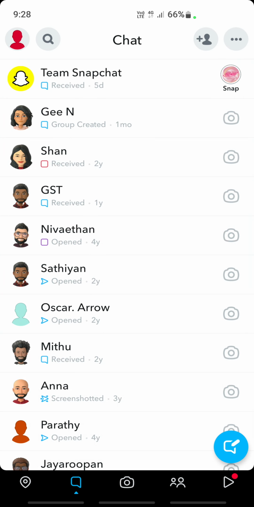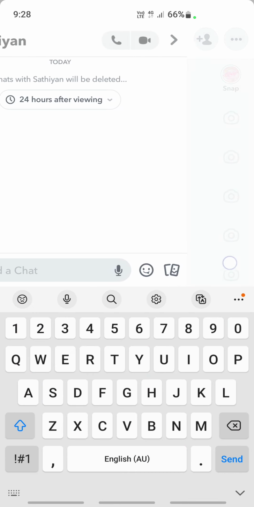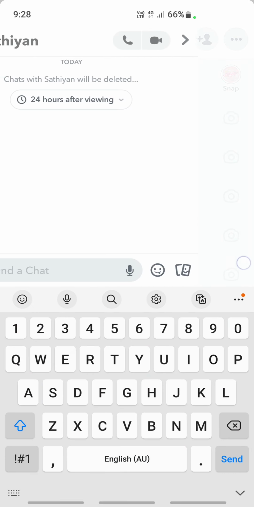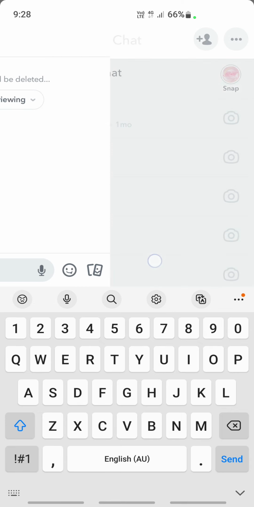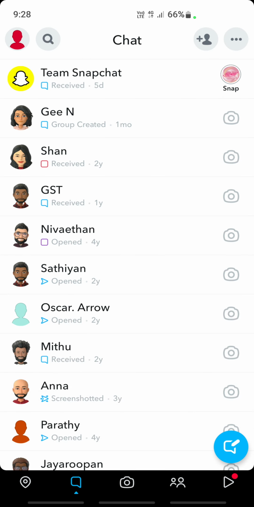So again, you just have to slightly tap on the message and then drag it to your right, like that, and then you'll be able to read it. You can read it and then just let it go, and this will not trigger any notification. So that's pretty much it.